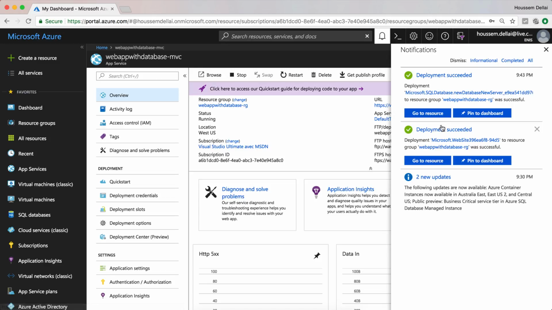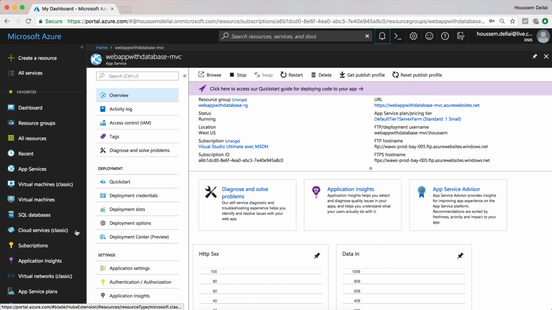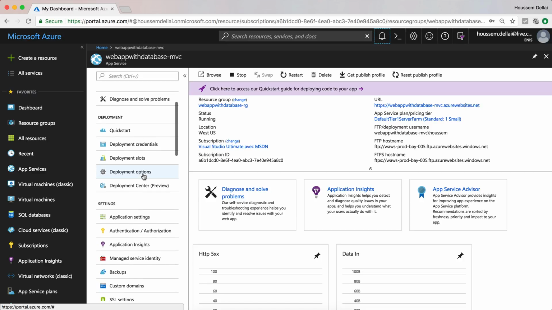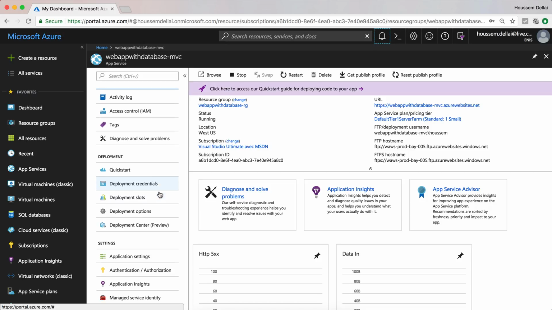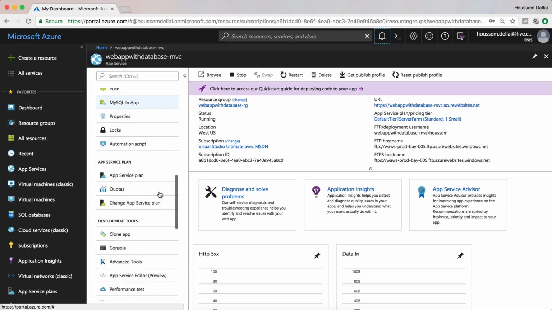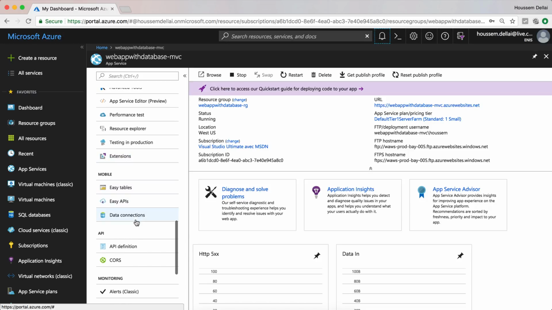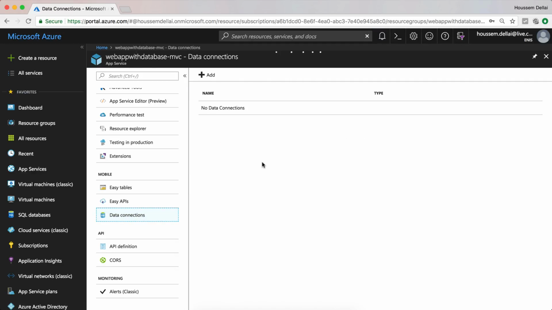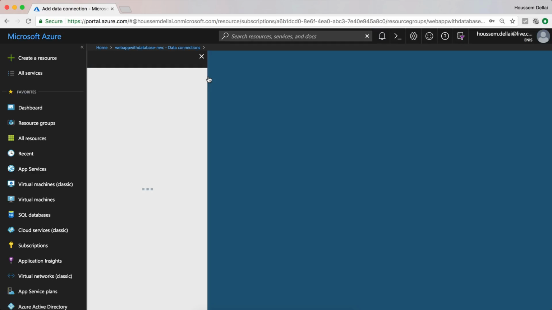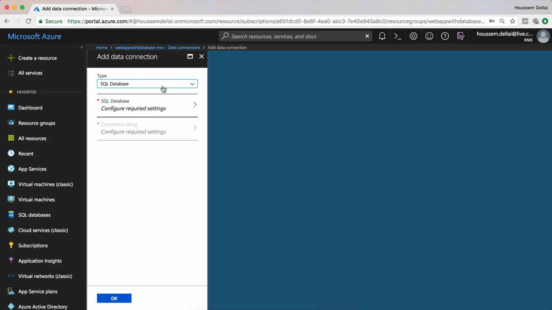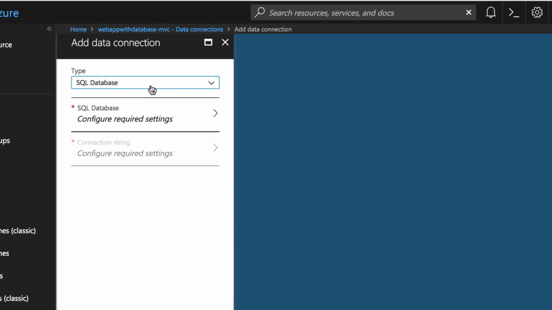Once the deployment succeeded for both the web app and the SQL Server instance, I go to my web app, and here I have the option to attach a SQL Server to my web application. I can do that by going to data connections. So I select it. Then here I can add a new one, or attach a SQL database to my web app. Here it's going to be of type SQL database.